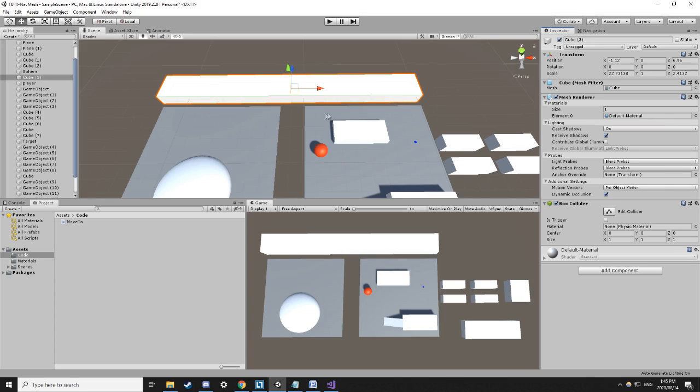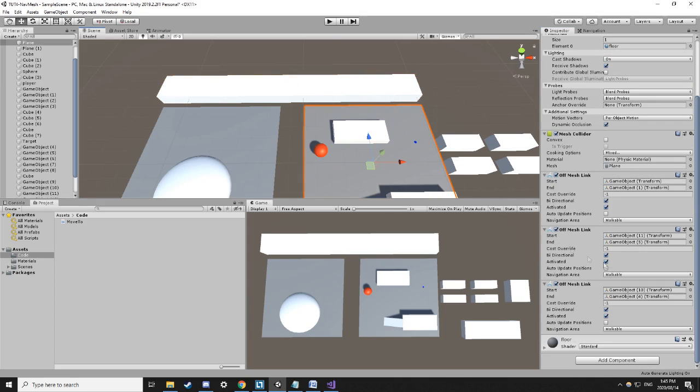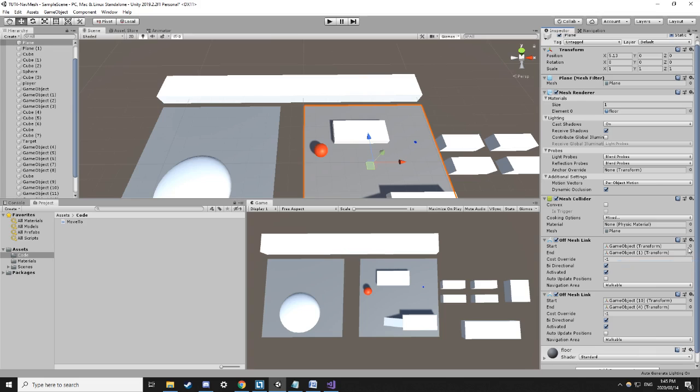I was supposed to remove them beforehand. So I've got links here. So let me just remove these, and we'll start from scratch.